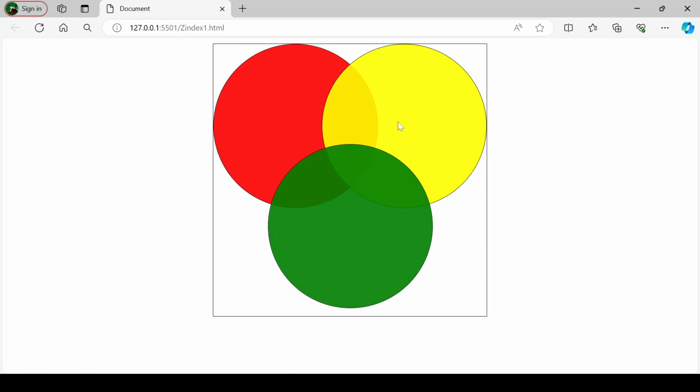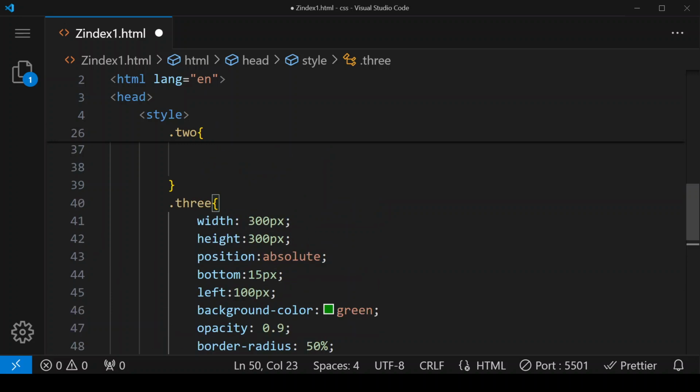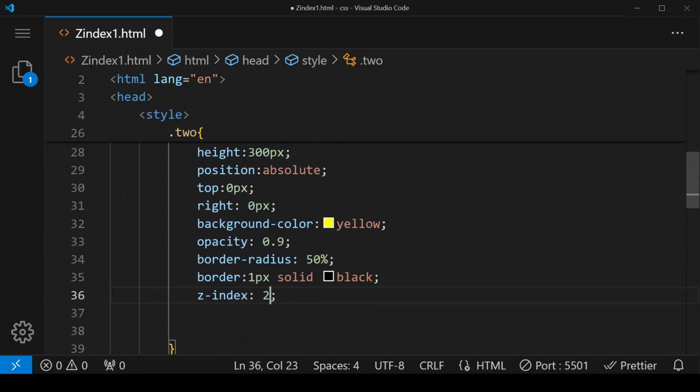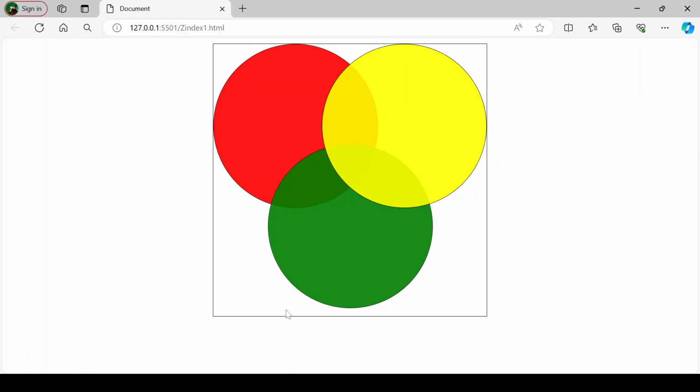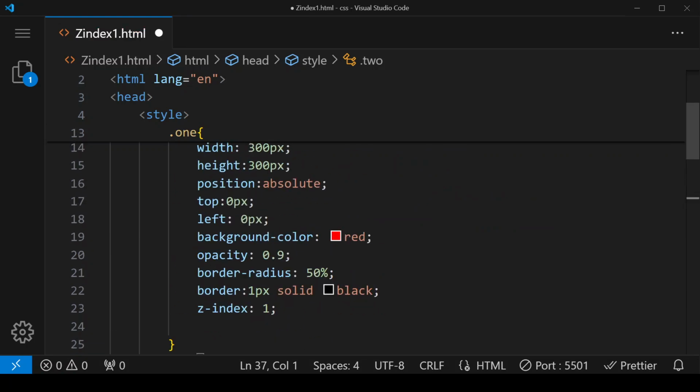If we want this yellow circle to be on the top, so here we are changing it from 3 to 2. We can put here any number, but this number should be smaller than the number which we want to be on the top. And here it is 3. So yellow circle is on the top. Similarly, if we are giving 3 Z index number to this red circle, then that circle is going to be on the top.